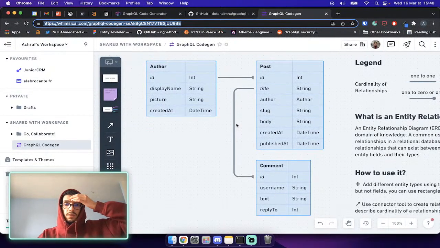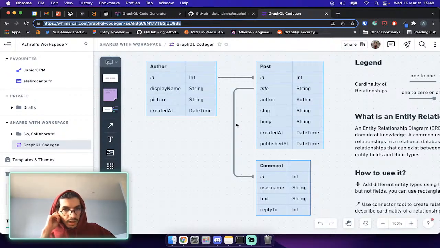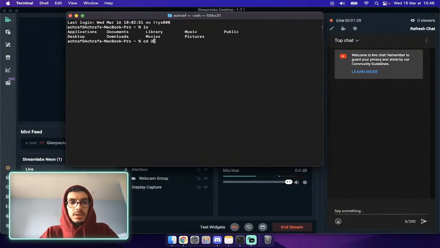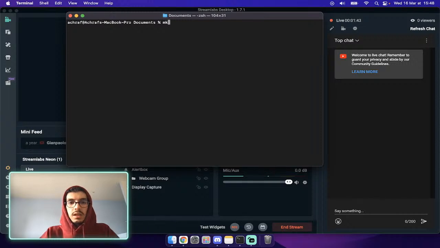And to do so, I'm gonna use Express-GraphQL on the backend and probably a React app on the front end with React Query. So let's do that. So let's go to Documents and create a new graphql-codegen-blog folder. Okay, and say npm init -y.